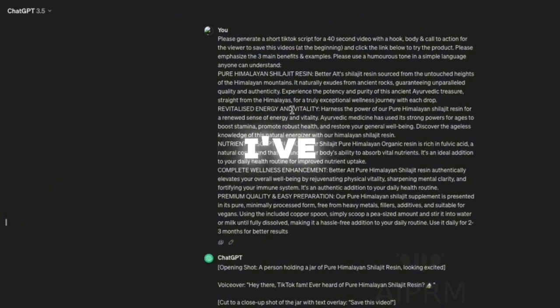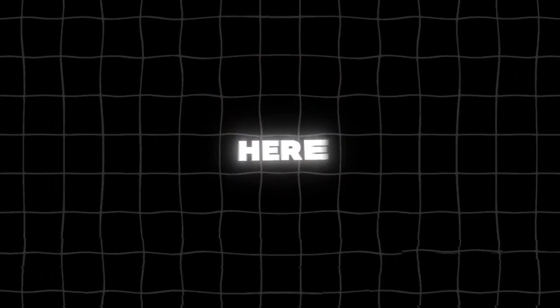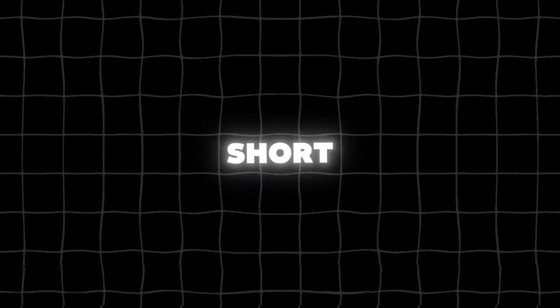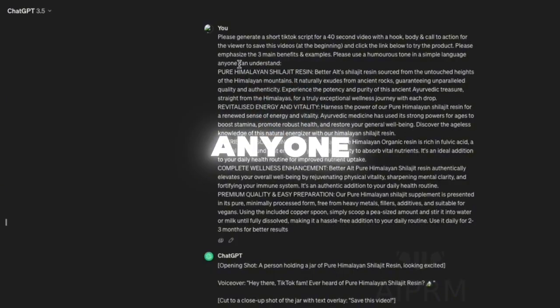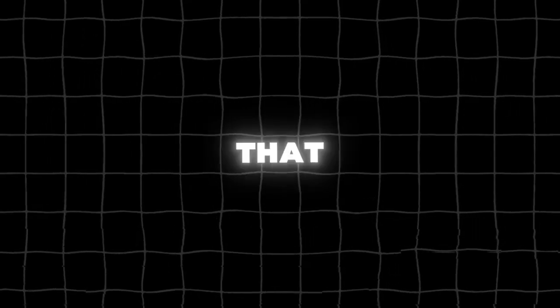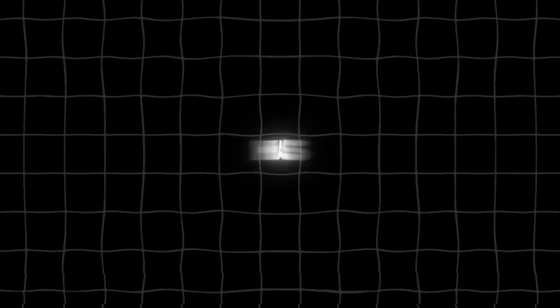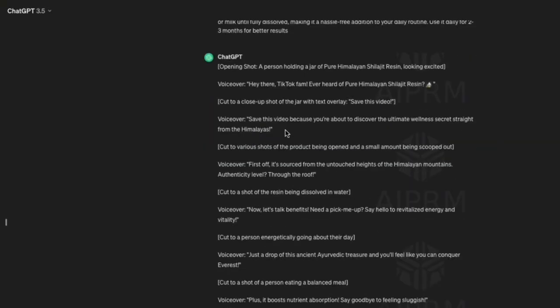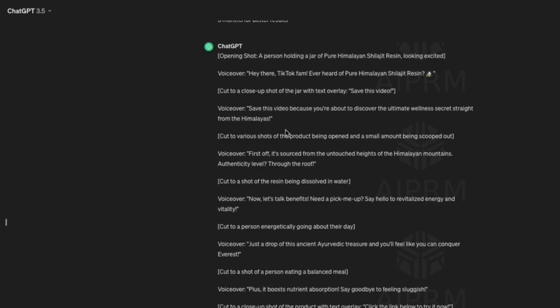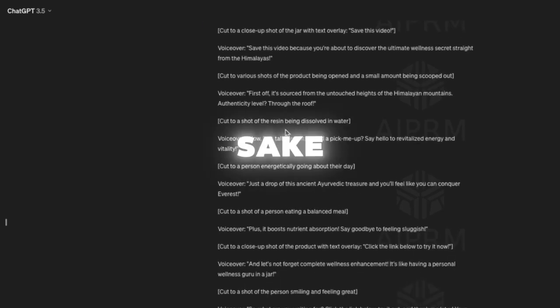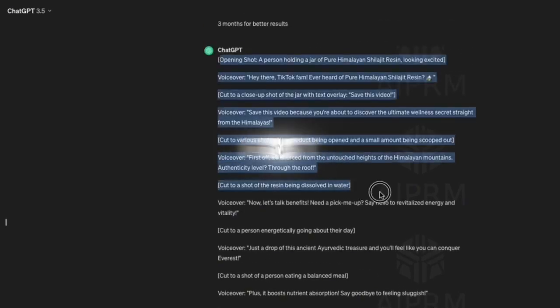Now you need to note here that I've said 3, even though there's 5 benefits here. So again, I want to try and keep this script short. 3 main benefits and examples. Use a humorous tone in a simple language anyone can understand. With health products, you can very easily get carried away and use jargon. You want to try and keep the language simple so that anyone that watches the video, regardless of comprehension levels, can follow it. ChatGPT has then come up with this script here. You can either take the first one or keep prodding it until it comes up with a script that you're happy with. In this case, for the sake of this example, I've gone with this first script.